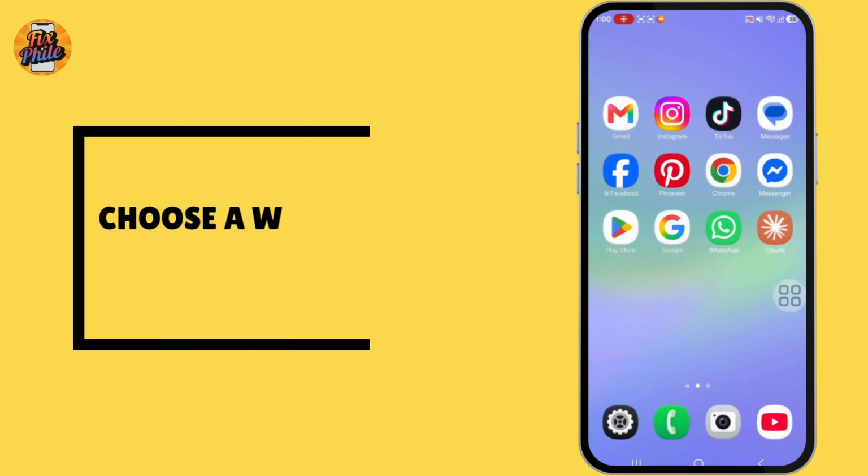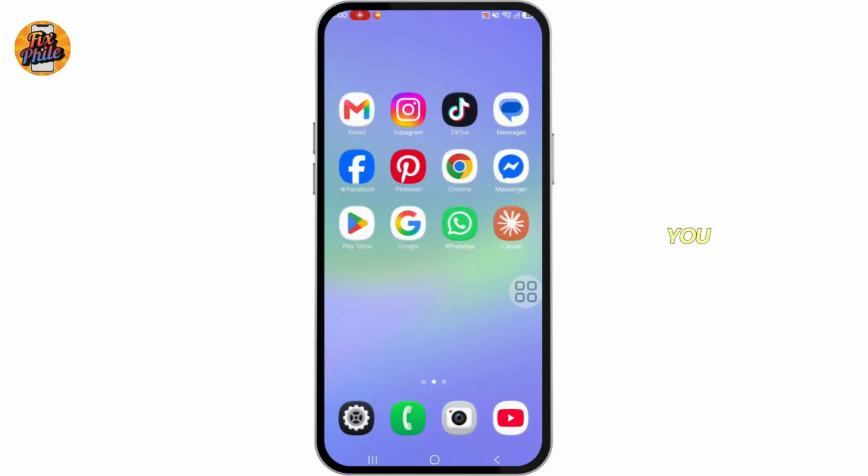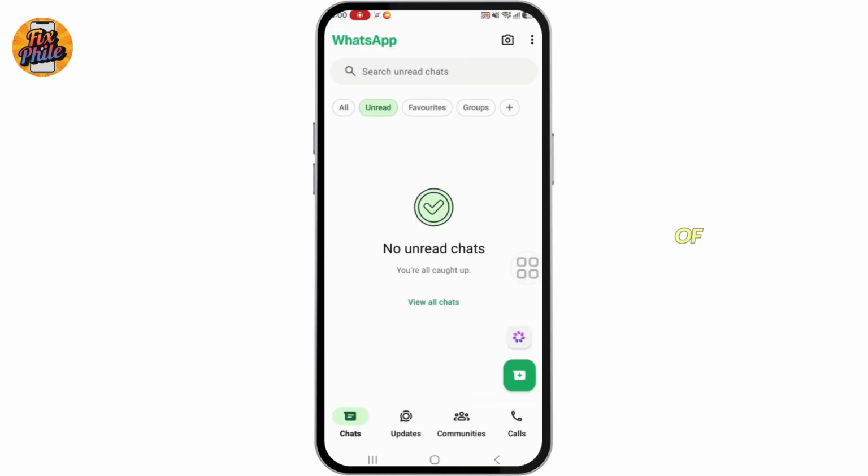Here's how to choose a WhatsApp username. First, you want to open WhatsApp on your device. Make sure to log into your account and also make sure that you're using the latest version of WhatsApp.